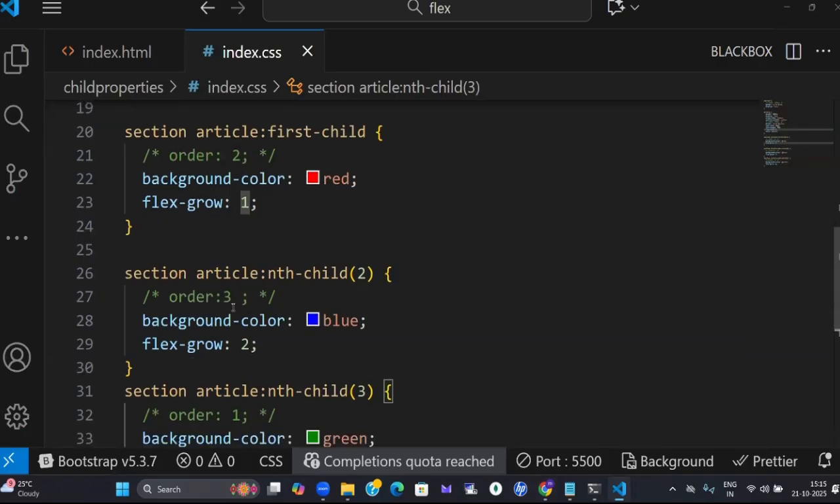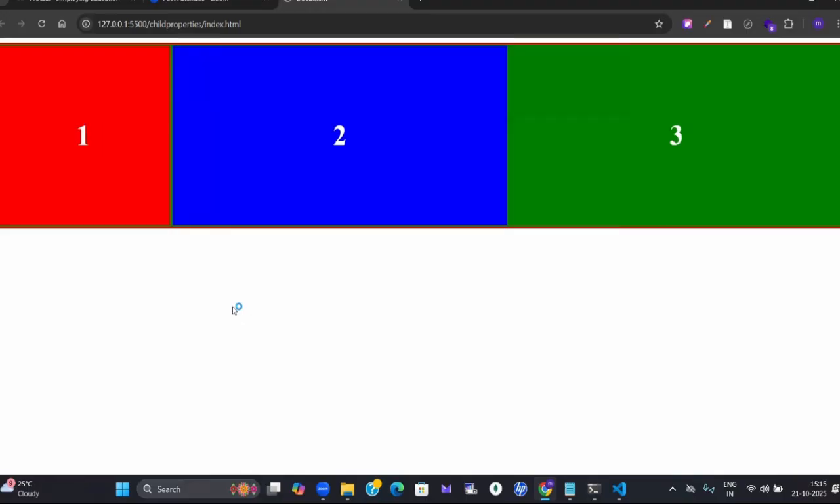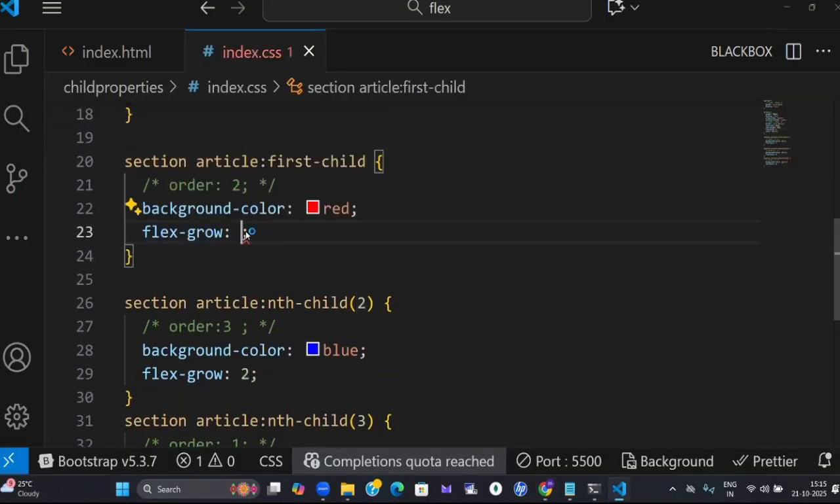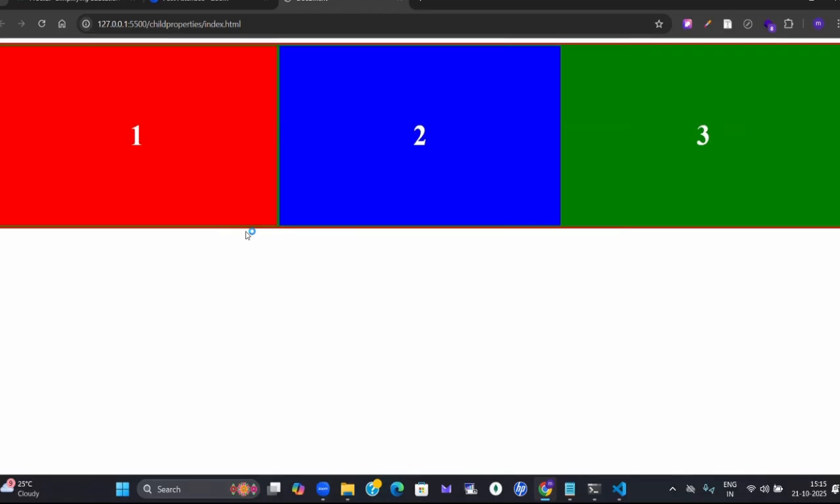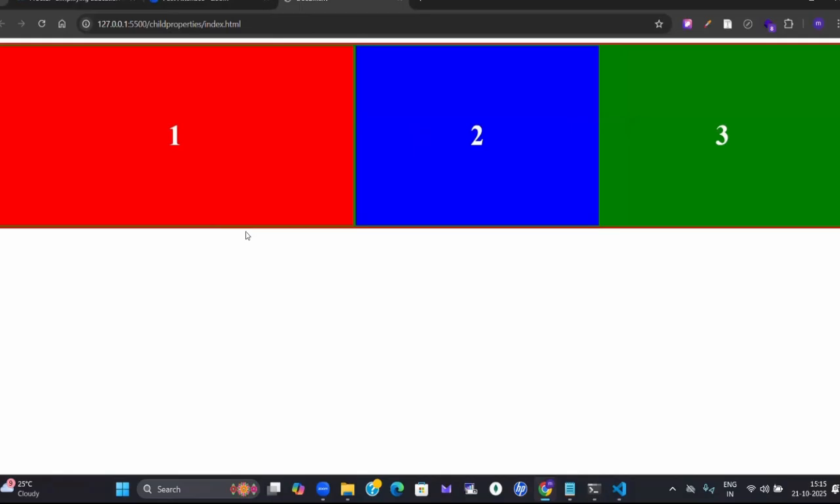Now you can check. Done? Sir, the first one also, 2 parts it will take. Equally distributed again. First one will take 3 parts. Now you can check. Clear? This is nothing but creating one type of layout however we want. That's it, nothing else. This is nothing but flex grow.